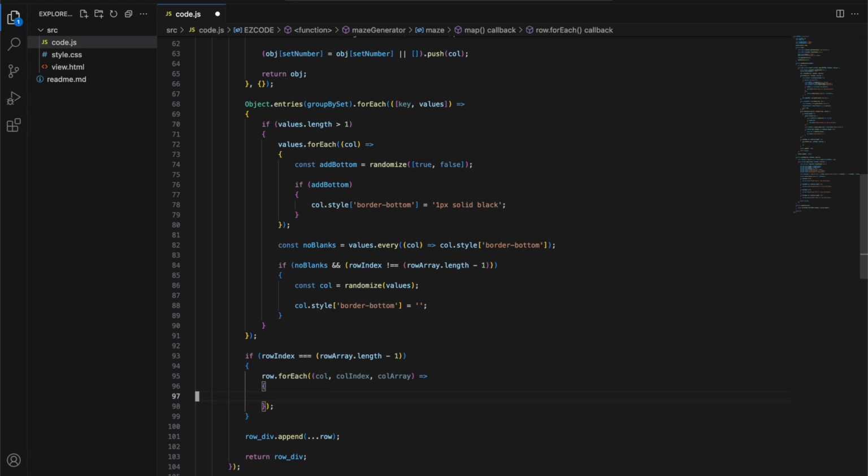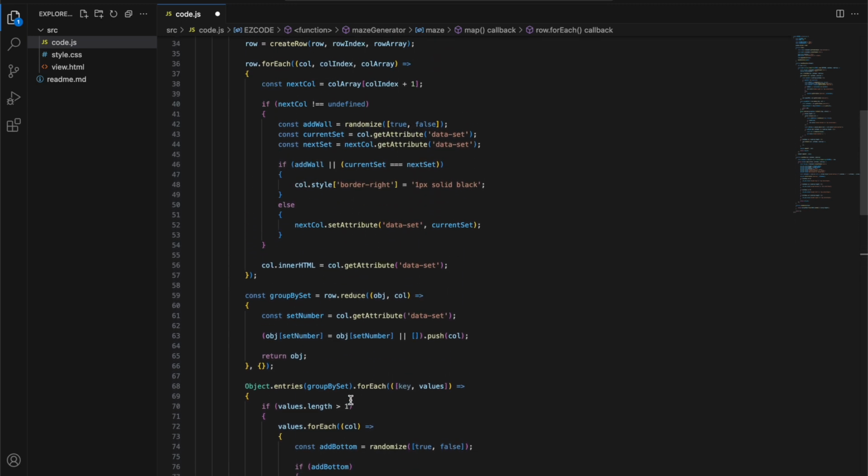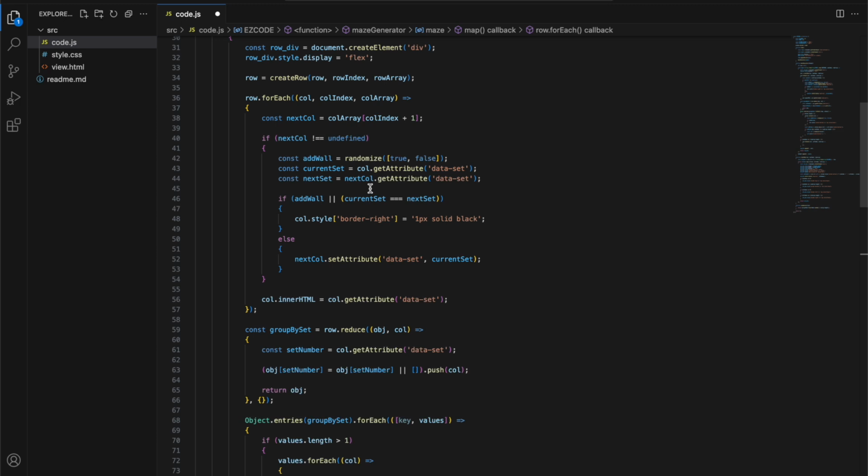Now, we're inside of the row for each function. We know we're talking about the last row because we're inside of our if statement here. And now we have to do the same bit of logic that we were doing before. How do we get the current row's set number? So if you remember, we can just scroll up here and we did something like this. We need the current row and we need the next row, because now we have to do the same thing again. We have to evaluate if these are matching or not.